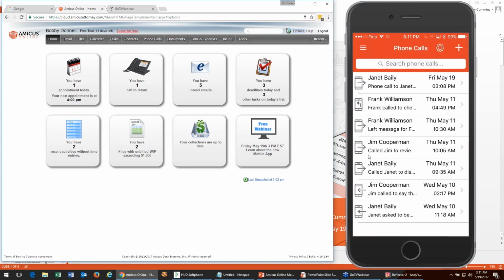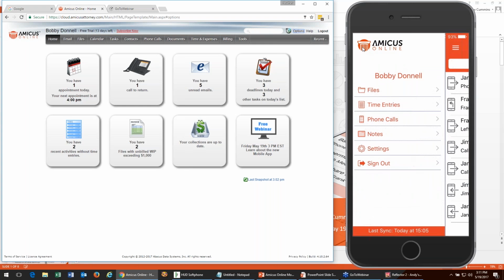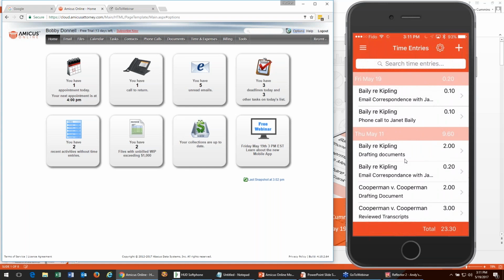What I can also see is a review of all of the phone calls that have been made on the device through Amicus Online. So I've got some options here. I can choose to use the filters at the very top to see the date range that I want, how far back I want to see these phone calls, and also whether I'm looking at inbound and outbound, whatnot. So you've got some options to control what's displayed.